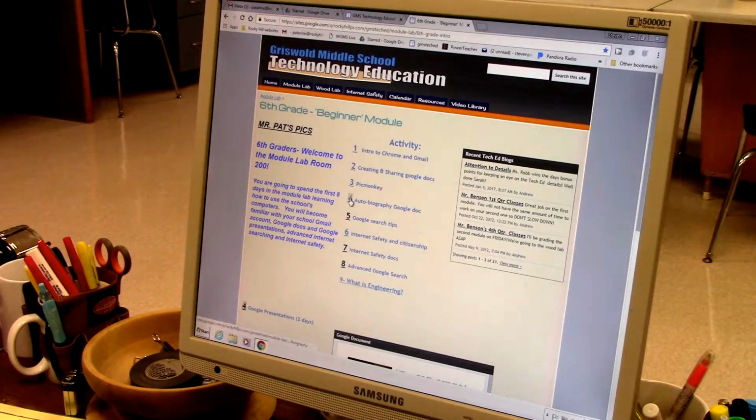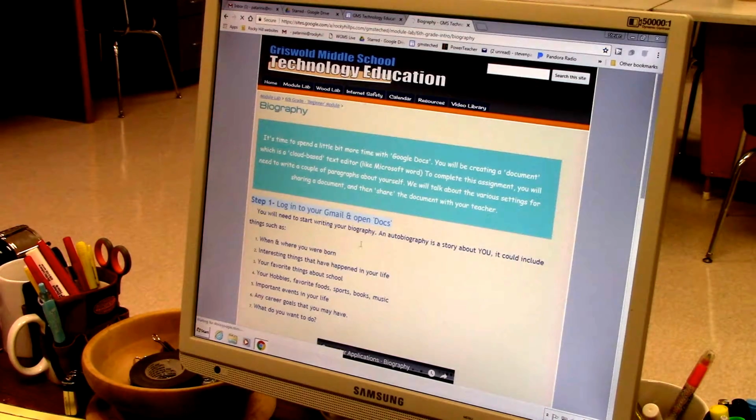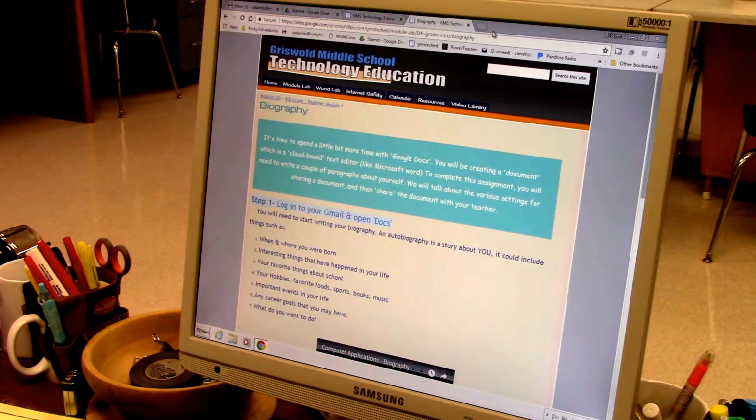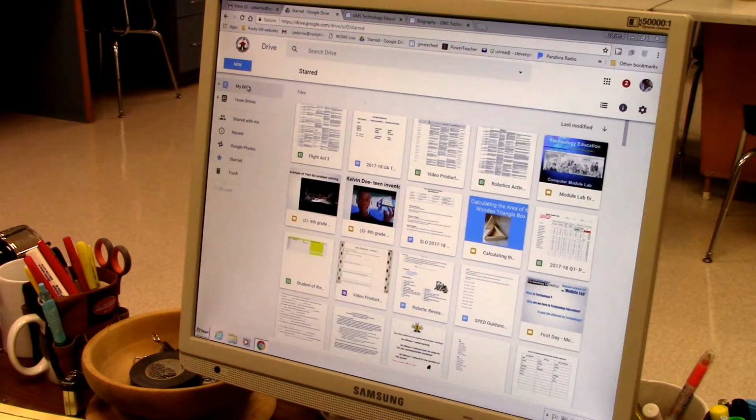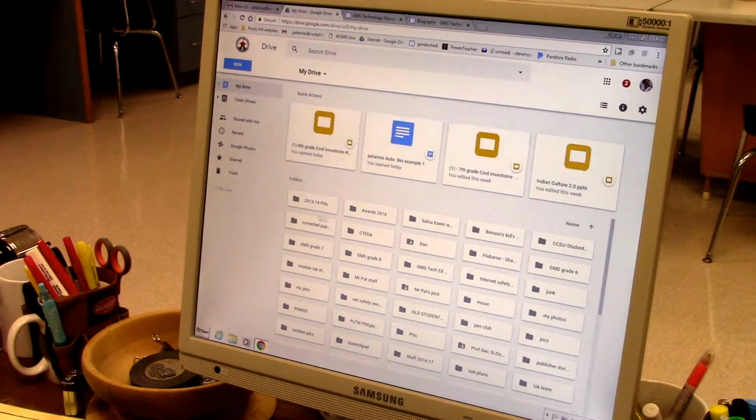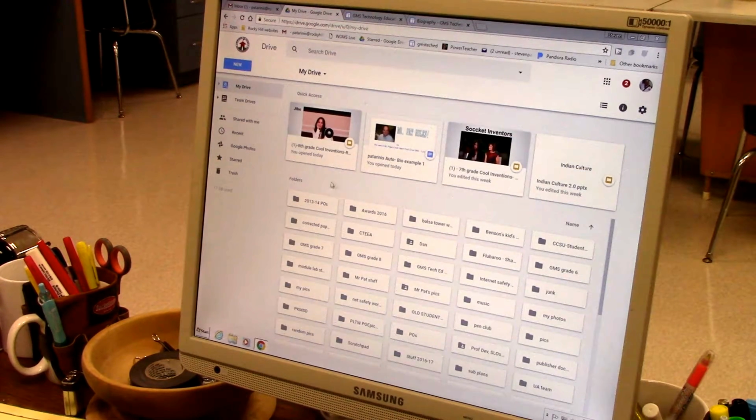So when I click down here on the autobiography, it tells me more about what I should be doing. But let's create the document first. I'm a little fussy about this. I'm going to go to my Google Drive and click in My Drive. I've got all sorts of folders in here because I've been doing this for a long time. You may not have lots of folders, but we want to create a document.